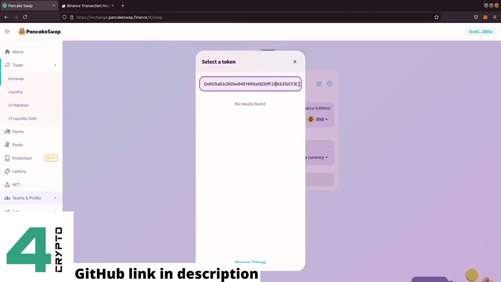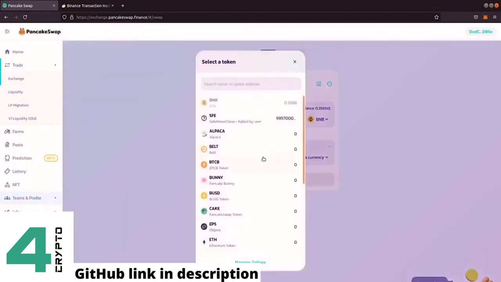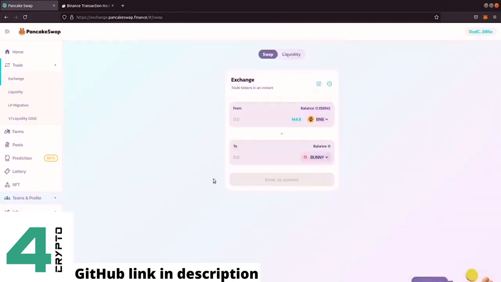Okay, so no results were found for this token. This is strange. Well, let's just use a different token then. I'm just using the Bunny token here. This works with any token, what I demonstrate here.